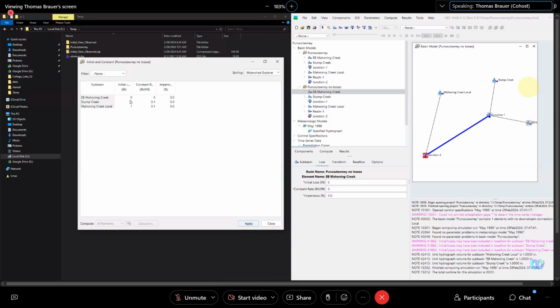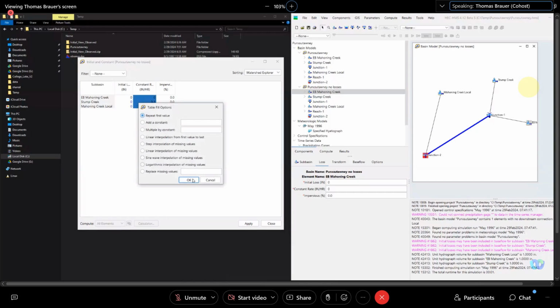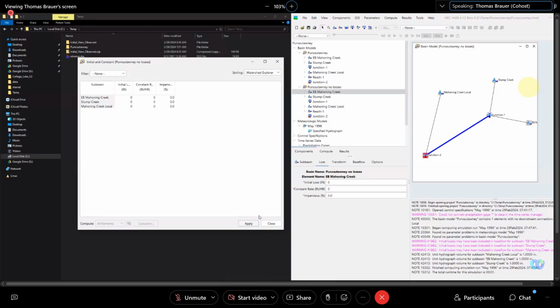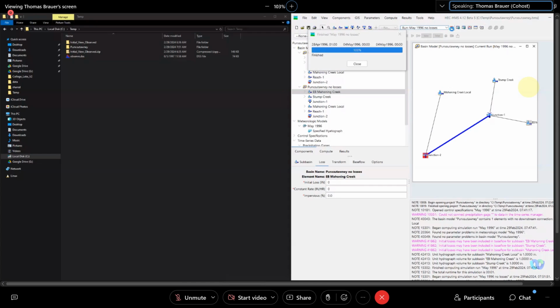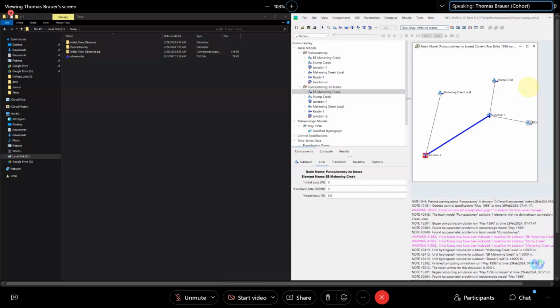That's good. So now I'm going to zero everything out, and to do that, I'm going to use this right-click fill option. It's pretty handy and does things quickly. I'm just going to do zeros. Okay, so now I should have 0 losses for this no losses basin model. Let me go ahead and run that simulation. Okay, good. That simulation has run.